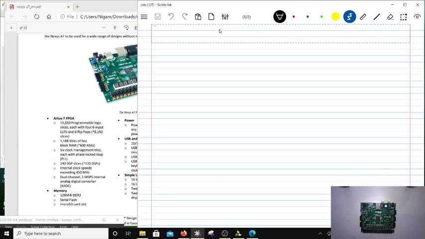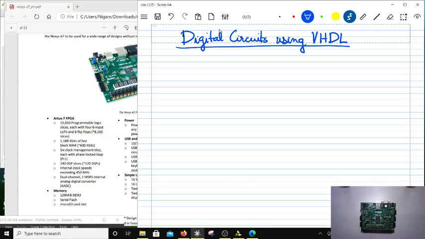So the whole goal of this is to design some circuits using VHDL, whatever information we have. So I will call this digital circuits. We are going to do digital circuits using VHDL. So this is what we want to do.